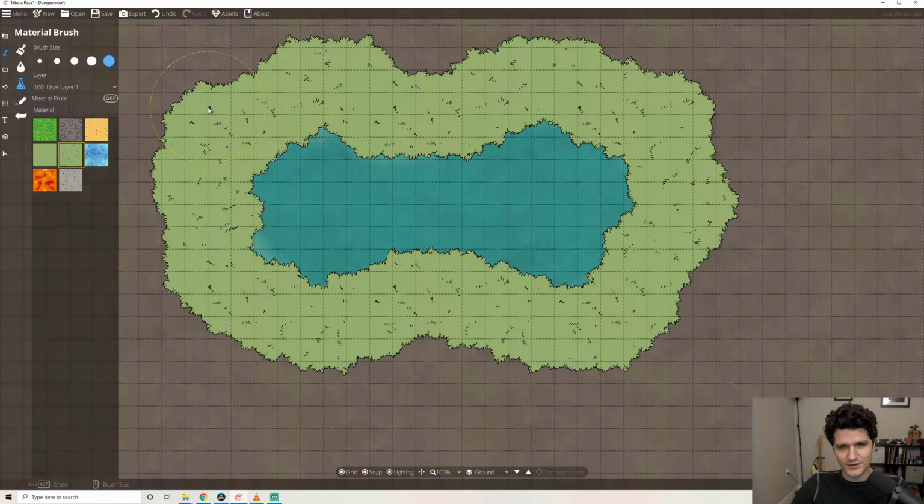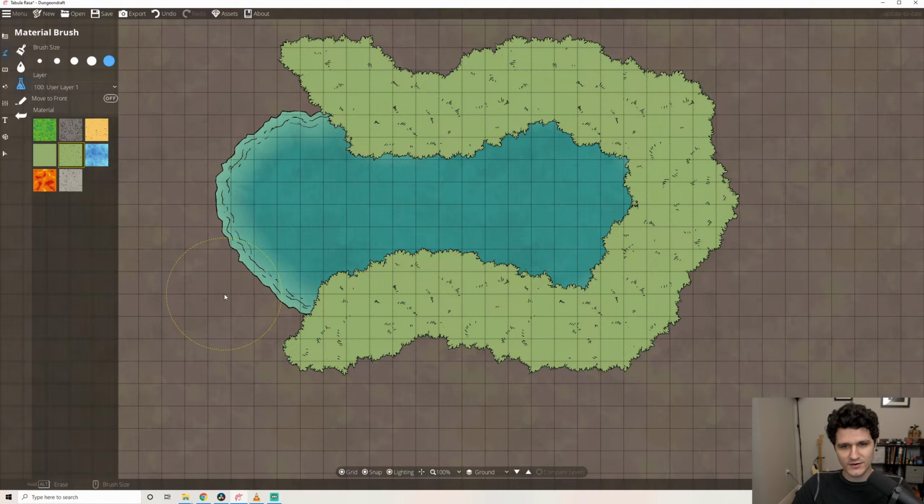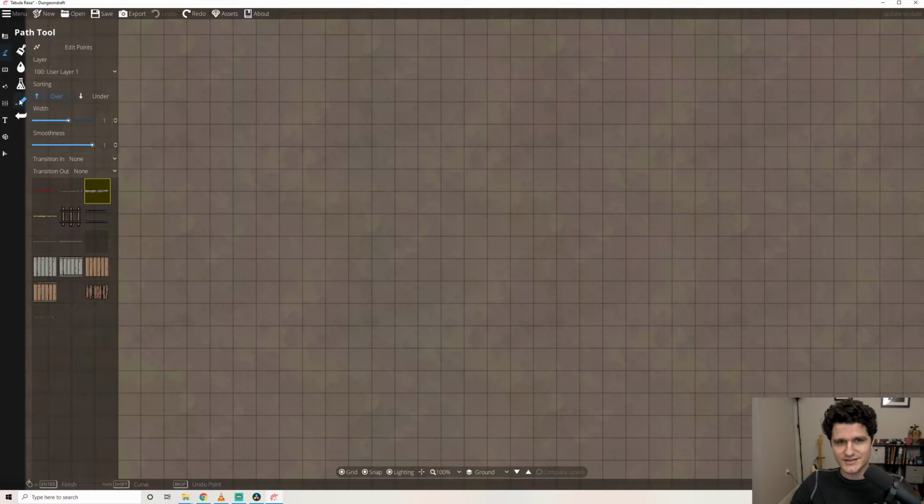An important thing to know though is that you can still use Alt to erase materials, but you can only erase things on the layer you're currently on. If we change back to the below ground layer and try to erase, nothing will happen. You also have to have the material you want to erase selected. Even if we're on the right layer, if I have the acid material selected, I won't be able to erase the grass. The last tool in this section is the Path tool.